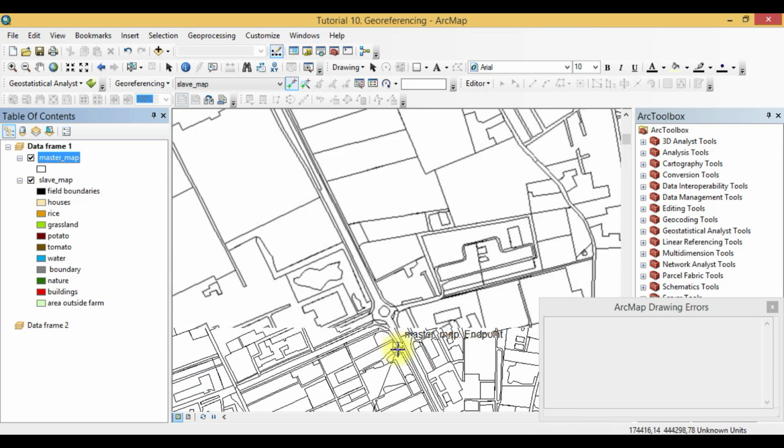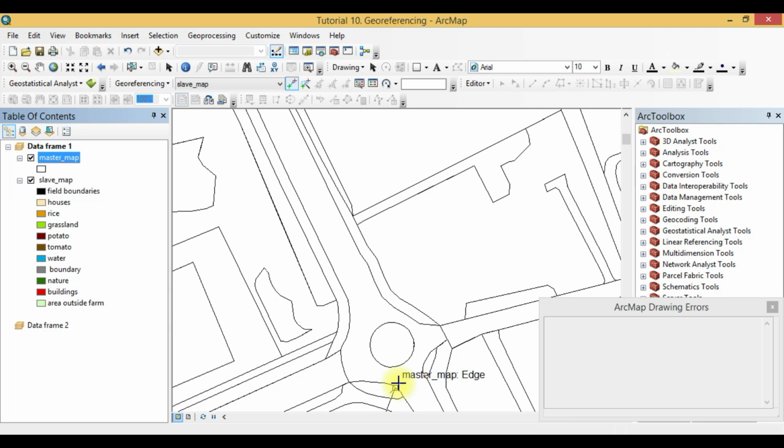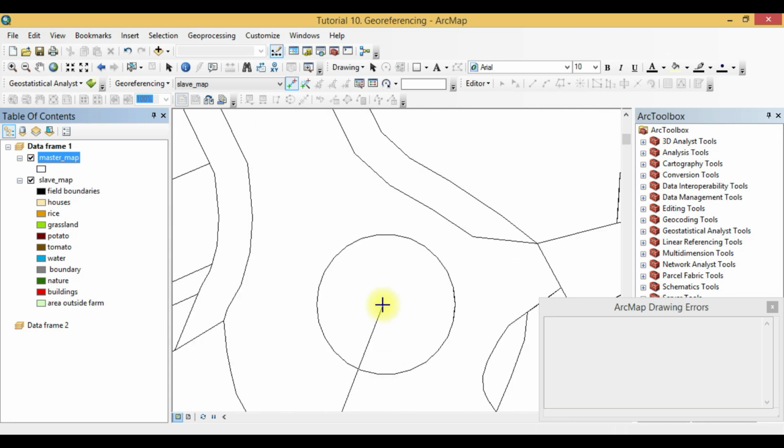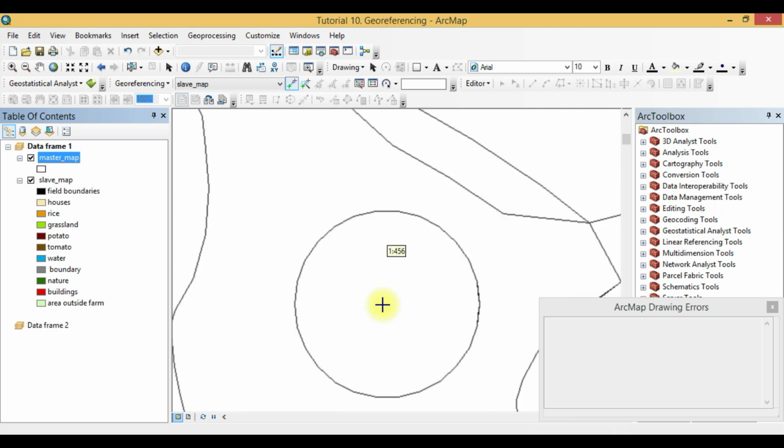And again I find the same place. I zoom in, I try to find the same location, the center. So the higher the scale of the map image you use, the more accurate and precise your georeferencing will be, and the fewer residuals we will achieve.